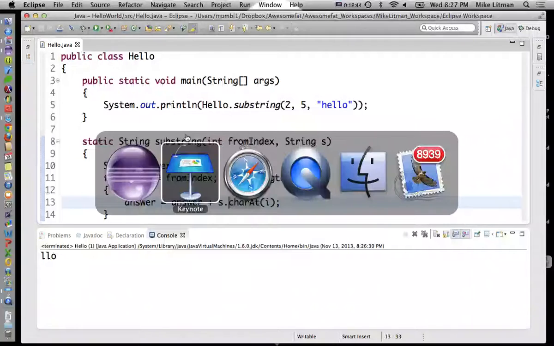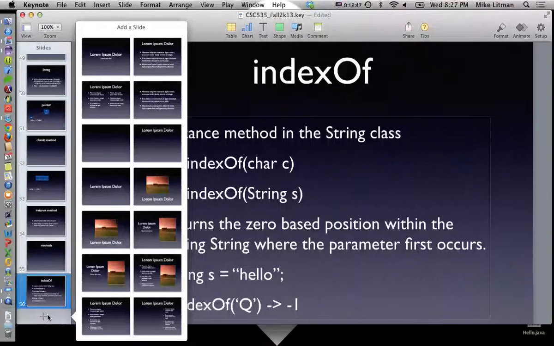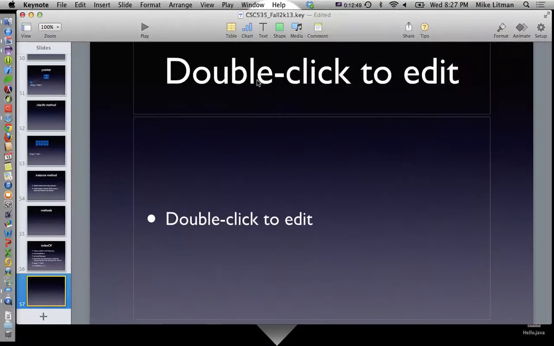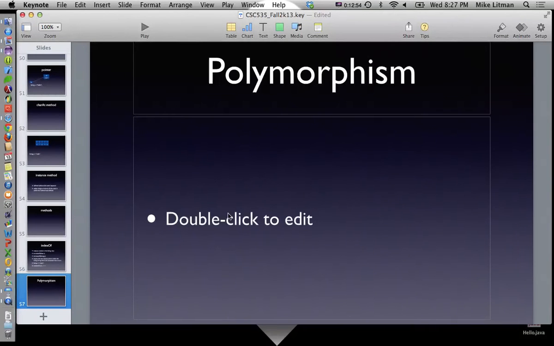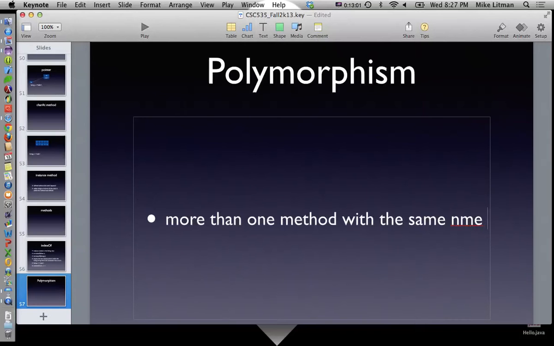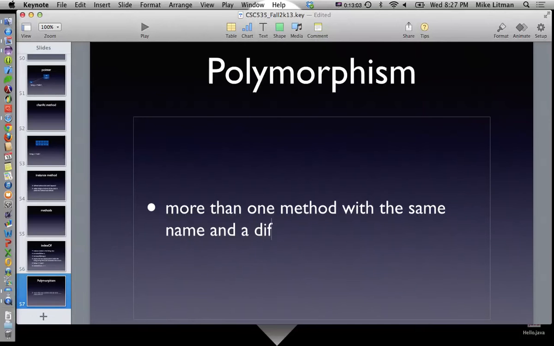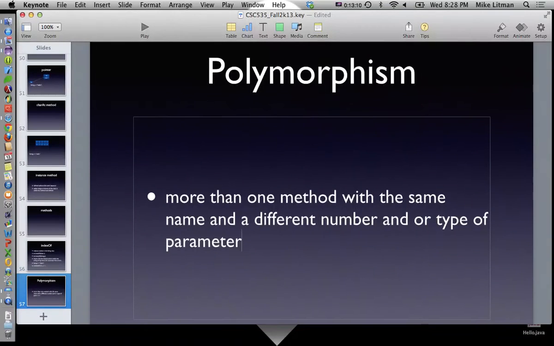Two methods with the exact same name, but they take in a different number and/or type of parameters. We mentioned this last time, what's that called? Polymorphism. We didn't go over that one. Polymorphism is more than one method with the same name and a different number and/or type of parameter. So it's a fancy name that means something very easy.